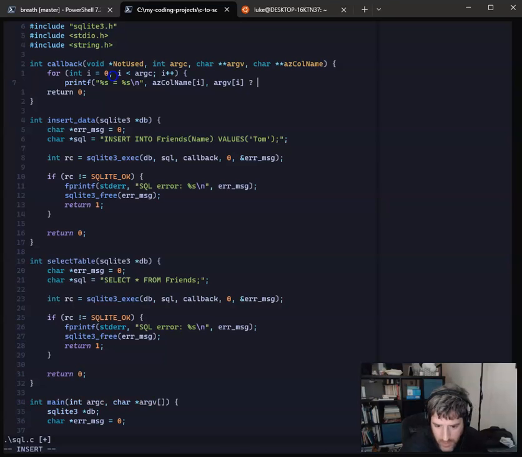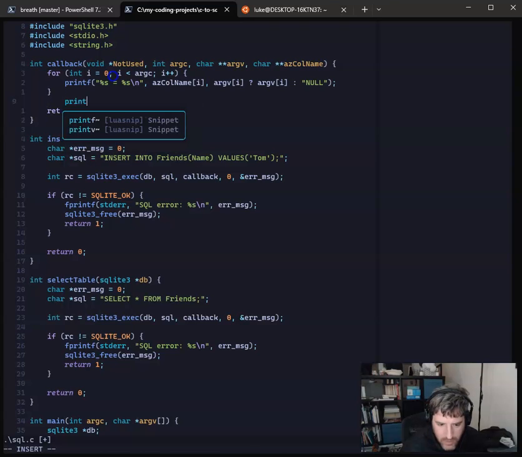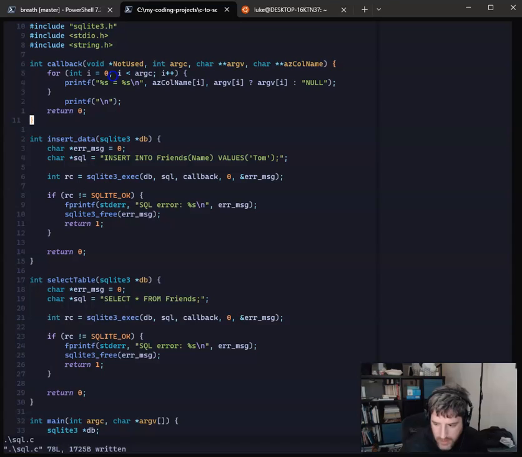Now, if that value is null, we're not going to just leave it. We're going to explicitly print null using fancy pants ternary operator. Now, when we're all done, just finish it off with a new line. Okay.